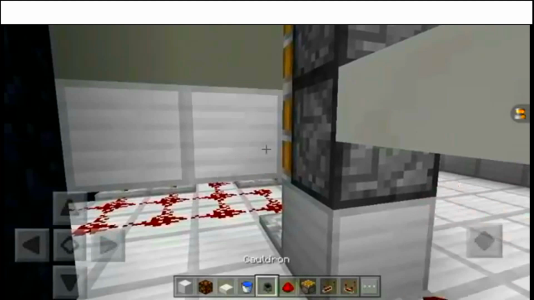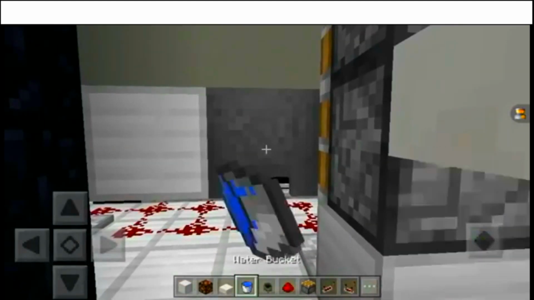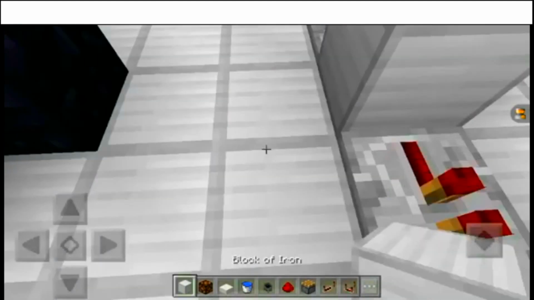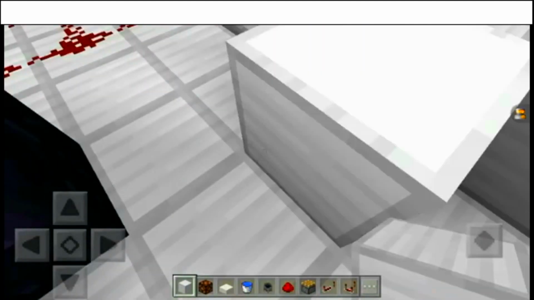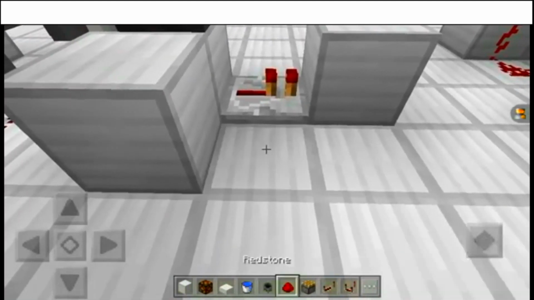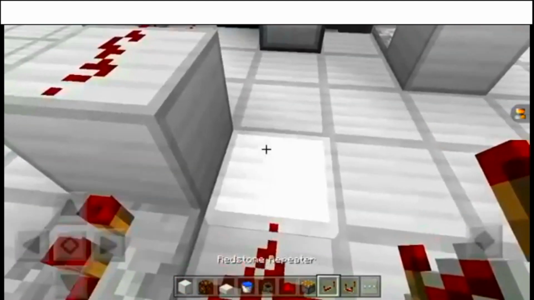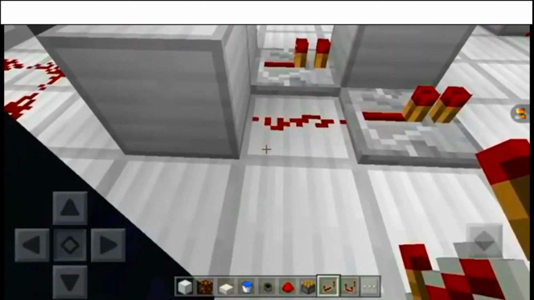Because we're starting in the 0 position, you're gonna want to break this block here and place a cauldron full of water. Be careful when doing that in redstone, because water can wash away redstone dust, and that could really be painful, especially after working on a contraption for a long time.